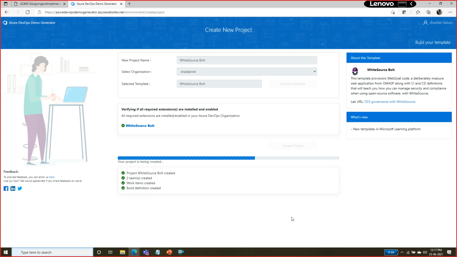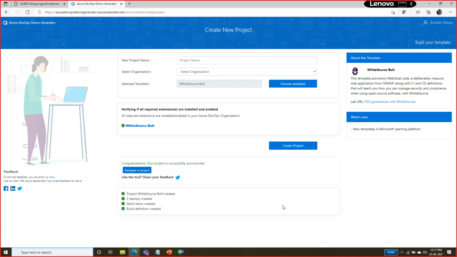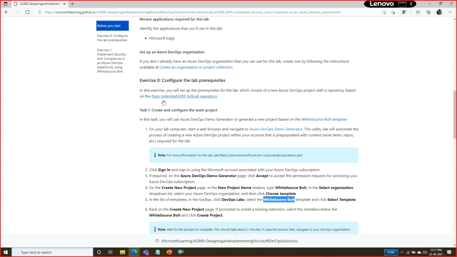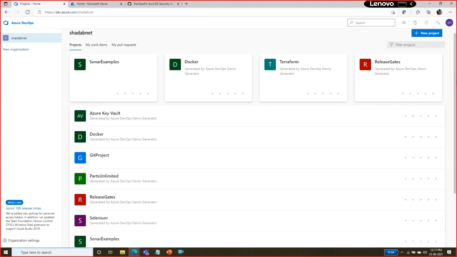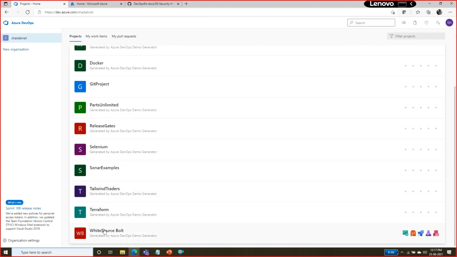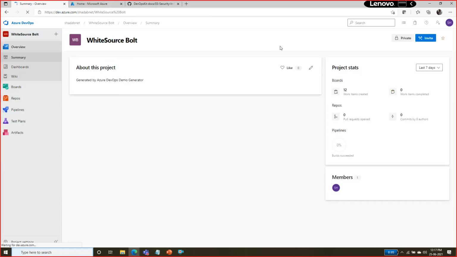It's about to finish. So we got the project successfully into our DevOps. I can close the project and come back and refresh dev.azure.com. I should be getting something called White Source Bolt here. Okay, so this is my project. I can open the project and go in.